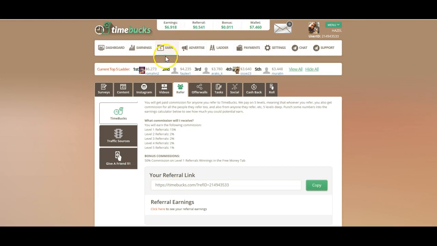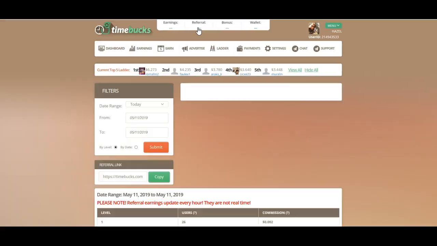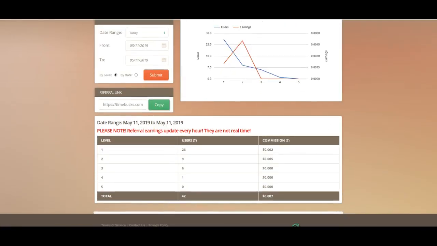Let me just show you how many people I have on the team so far. I'm currently on 42, and as you can see, I'm starting to build the levels here. I'm now up to level 4, and personally I've added 26 people, but I'm going to start focusing a lot more on building the other levels for my team members.